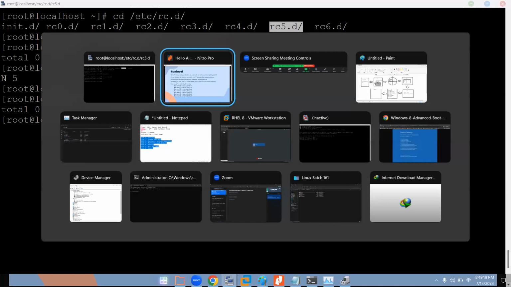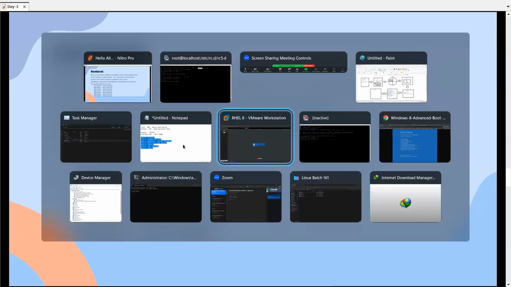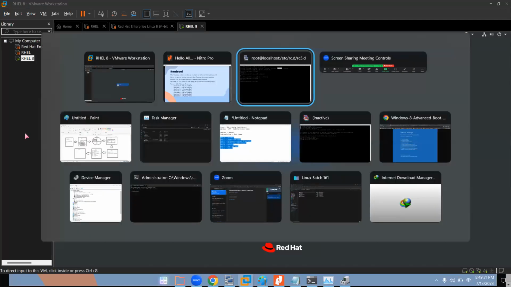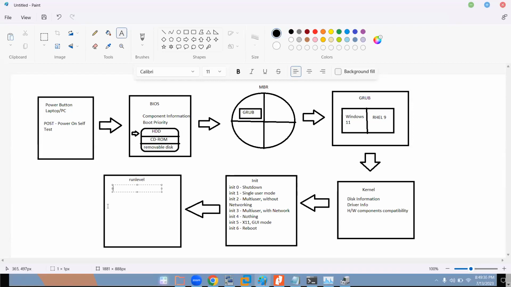Okay, so that's it. Once that run level is also loaded, then only you will see this lock screen. It must go through all these steps, then only you can see the screen.